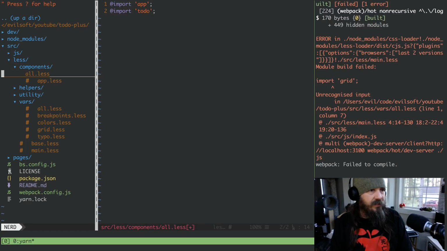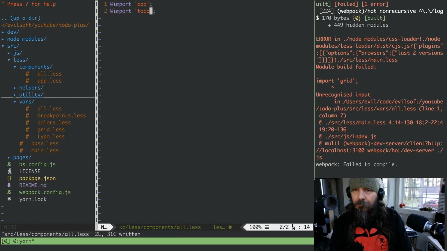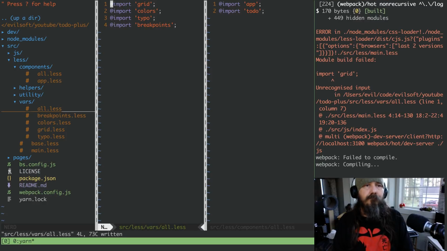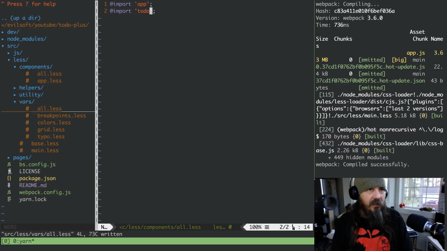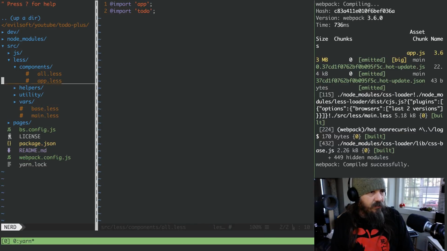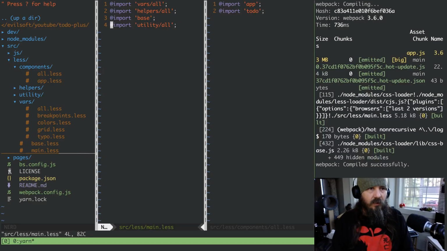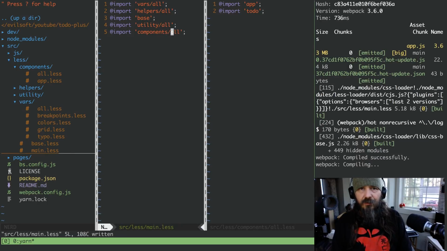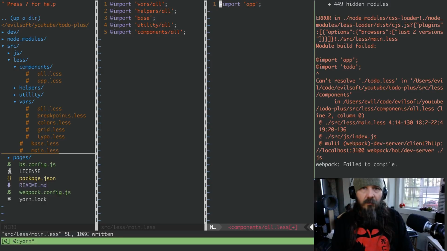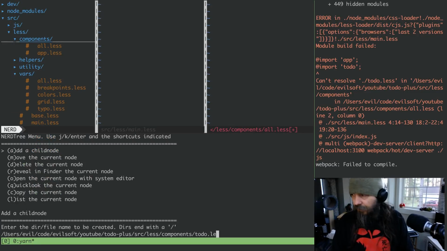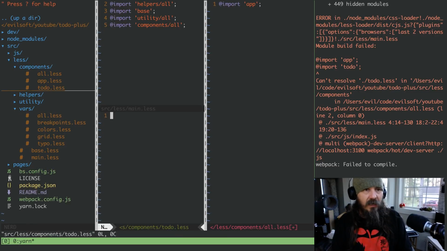Oh, goodness gracious. What happened here? Did I mess something up? Yep, I sure did. All right. So that should be fine. All right, so this will bring that and todo in. And here we will just jump into our main and we'll import components.all. Okay, now this should throw an error because it can't find todo, but it should have app. So now let's just add todo, and we'll do todo.less, boom, shakalaka.